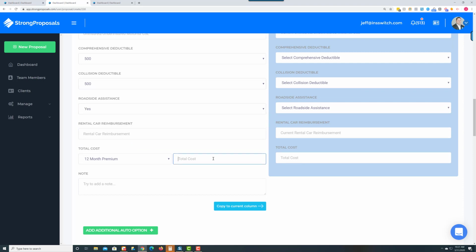Now I'm going to enter the cost. So we'll say this is $1,200 a year. And you can put a 6-month or a monthly premium as well. And you can add a note to your proposal as well. One way that my staff uses it, they like to add little things like potential savings if you were to pay in full. So I'll just say an extra $200.